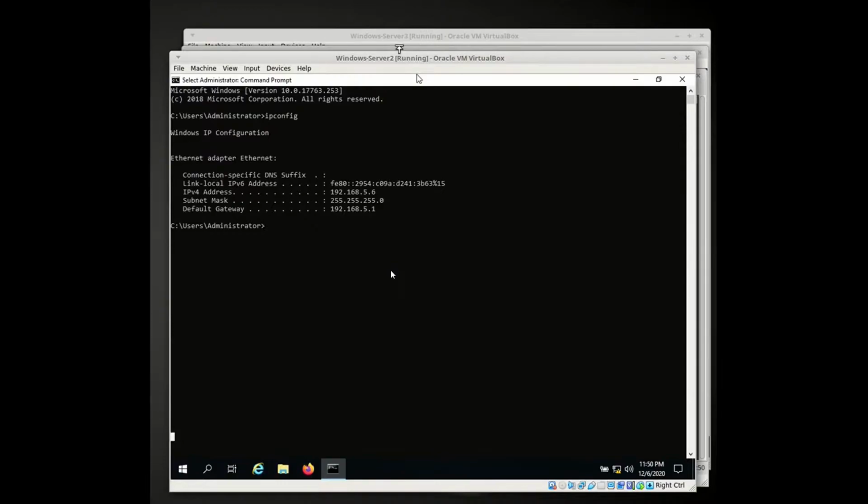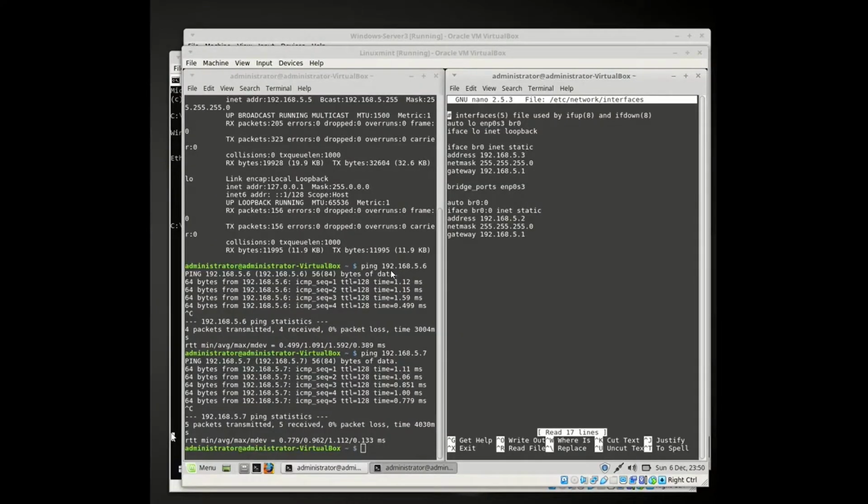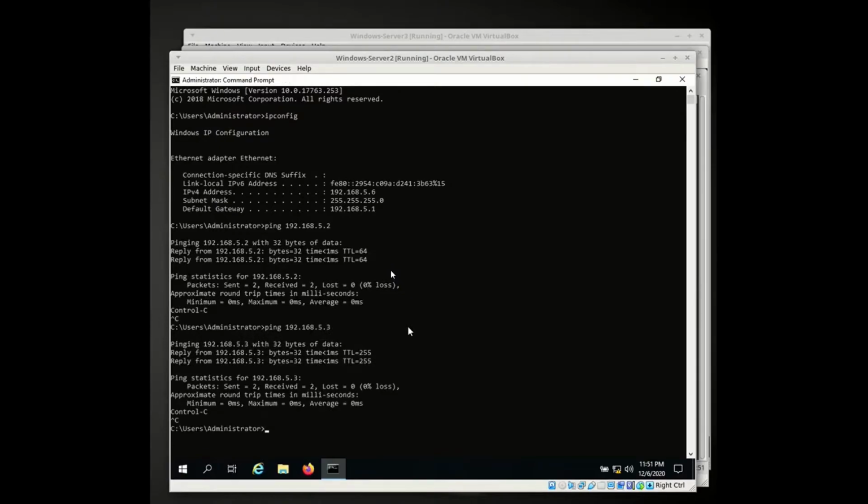And besides that, the two other Windows VMs are on the same network. They receive IPs from the NAT network, the HTTP server. This one is .6 and the other one is .7. As you can see here, the VMs are able to ping each other. Pinging .6 and .7, and the Windows can ping pretty much anywhere.